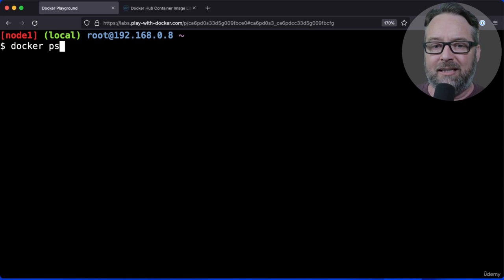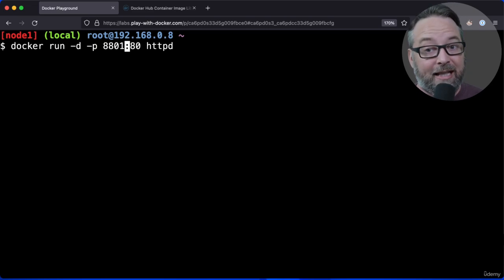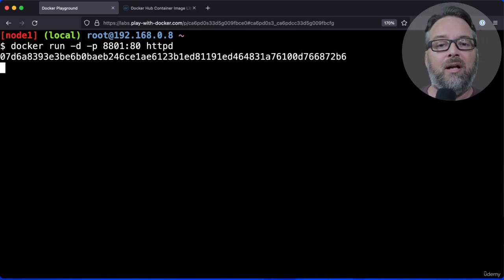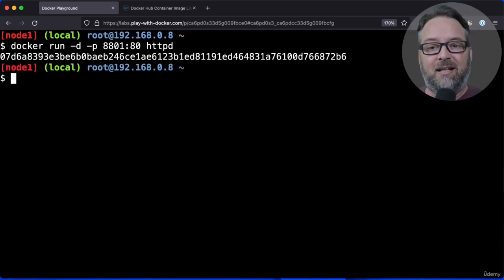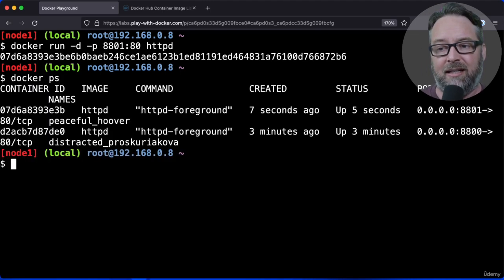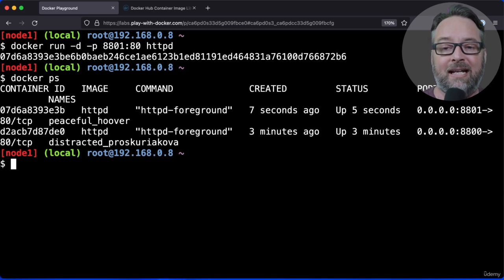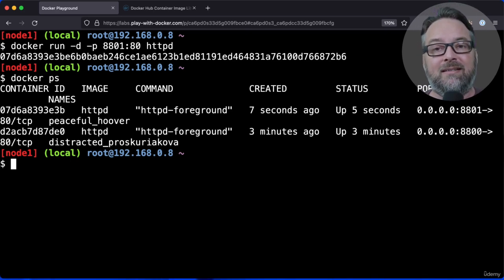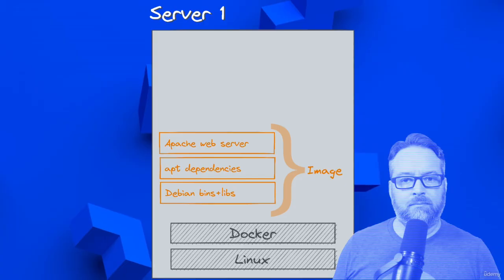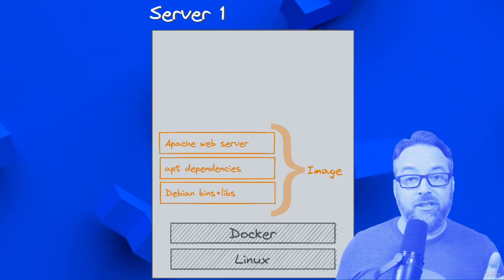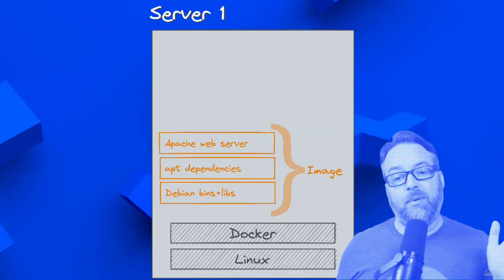So if I simply hit the up arrow a few times and I back up and type 8801, slightly different port, then it will launch me a second Apache service, of which I can see if I type in docker ps again, I now get back 2. Now, if I had left that 8800 the same, I would actually get back an error saying that the port is already in use.